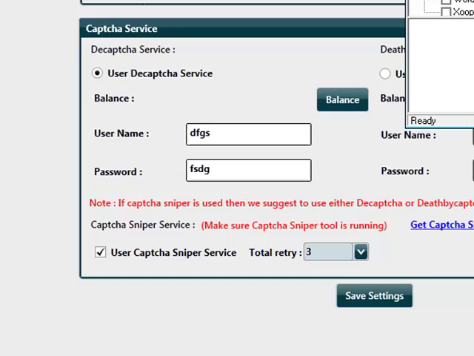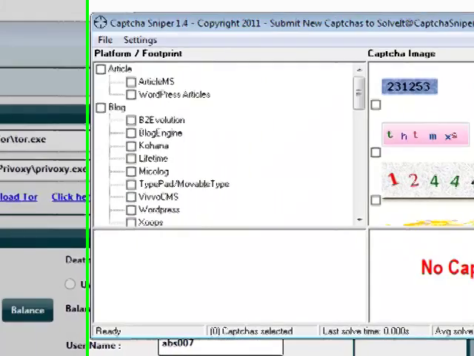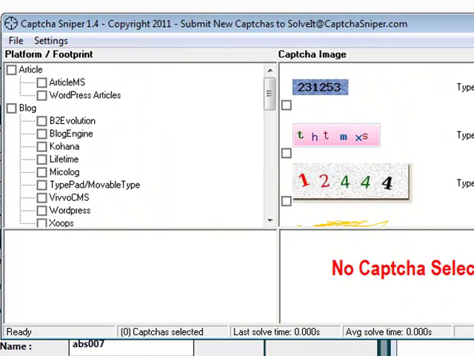Now in our test, Captcha Sniper hasn't worked the best, and the whole reason behind that is because a number of these are Google and reCaptcha images, and Captcha Sniper hasn't really been coded to work with them. However, saying that guys, Captcha Sniper is a great investment.